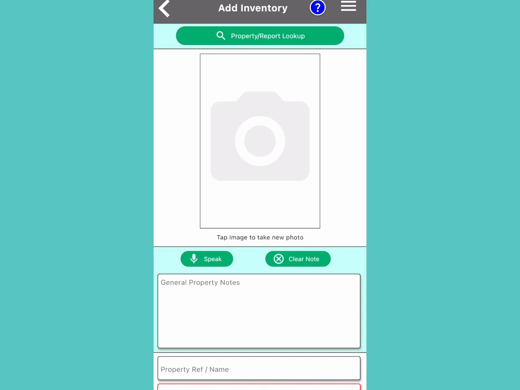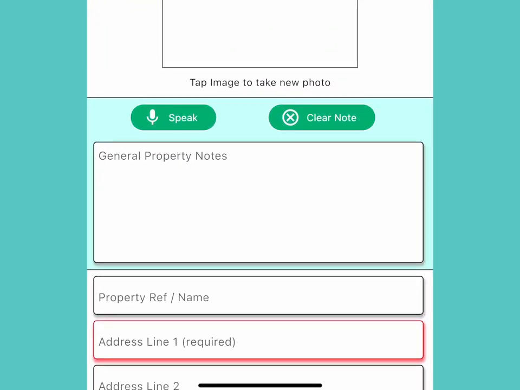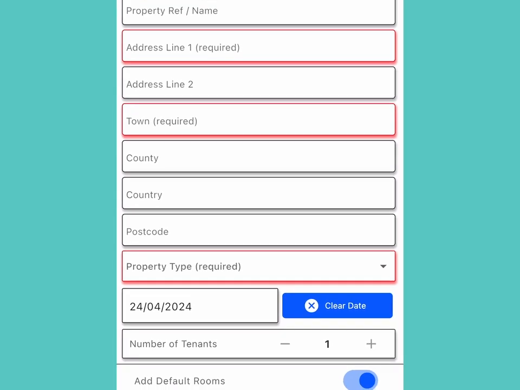Now just below the top bar we have a camera icon, which is where we would take the front of property photo. Below that is the general property notes field, where we can enter just a general overview of that property. But let's scroll down a bit further where we can see some fields highlighted in red. That's 3 fields: address line 1, town, and property type. Now those are all mandatory fields, so let's start entering data there.